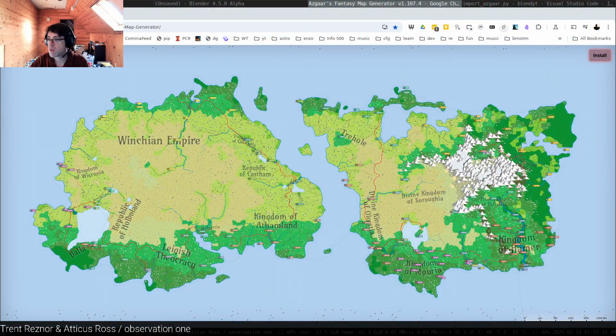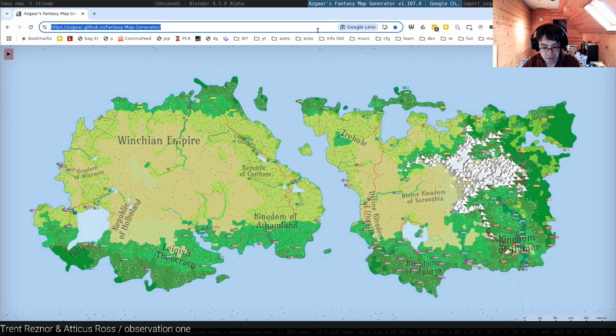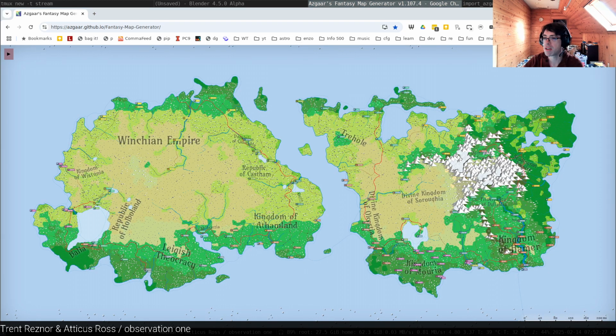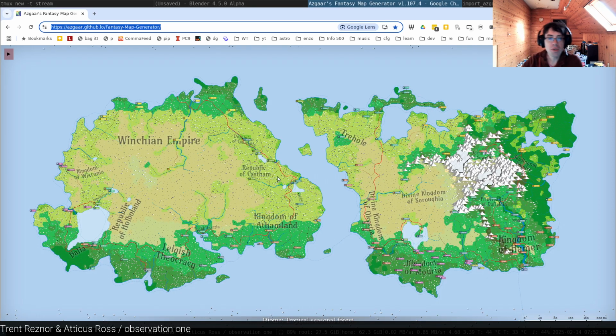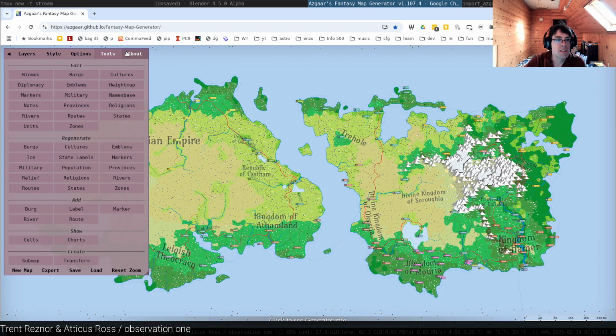So, this is what it looks like. It's at azgaar.github.io/fantasy-map-generator. I'm actually going to toss that into the chat. Oh, maybe I won't. It's pretty rad. It has so many knobs and dials and buttons and everything for display.